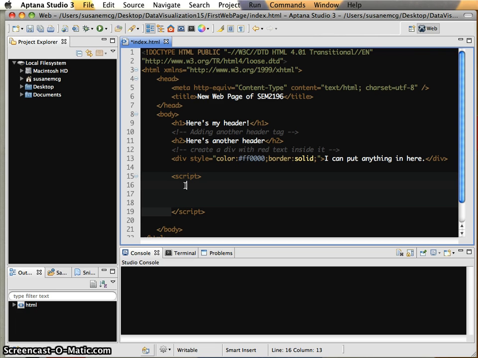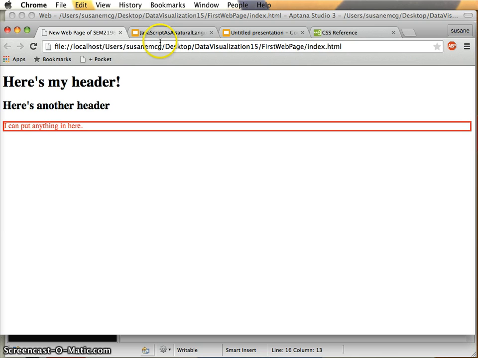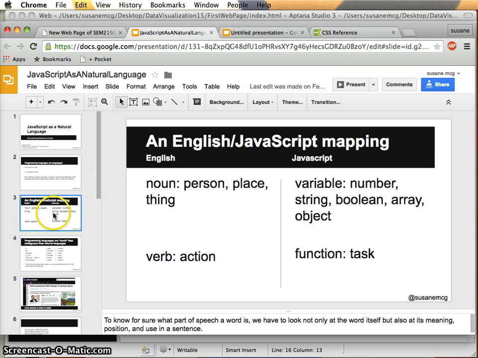Now, there are approximately 5 parts of speech in JavaScript, and we are going to take a look at them right now. We'll do a little preview here. In English, we have a person, place, or thing as a type of noun. We have 5 types of nouns in JavaScript. We have numbers, strings, booleans, arrays, and objects.